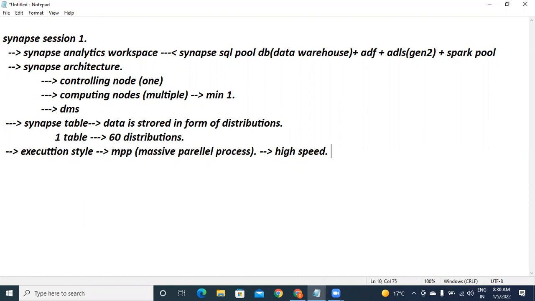With Synapse, because of these MPP features, the distributions and types of distributions, and the indexing in the backend, the time will be within minutes. What was previously taking days is now less than or near 1 hour. These concepts we discussed in Synapse session number 1.